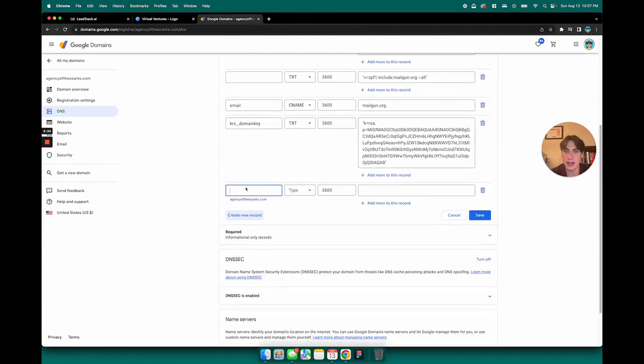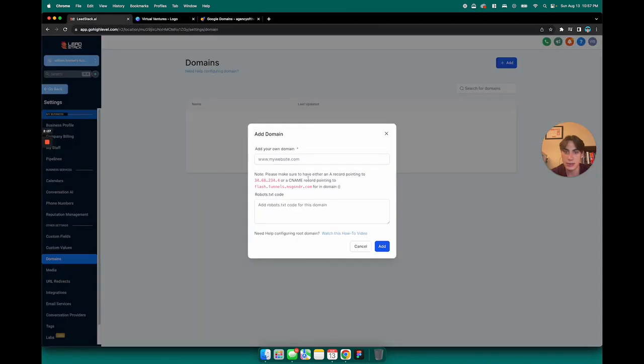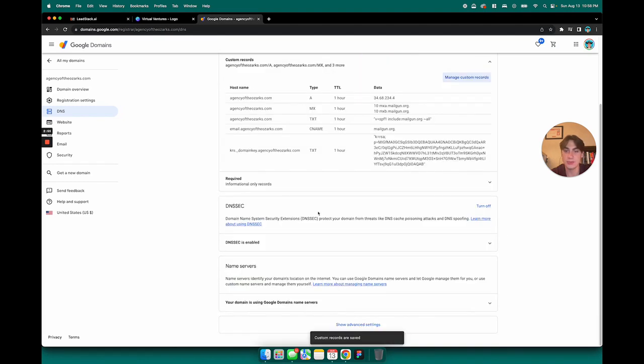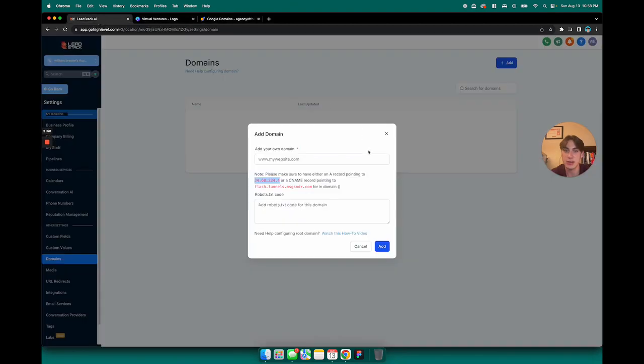We're going to add a new record. And then we're gonna add this A record. So copy the A record information there. Again, hit create new record, throw it in as an A record, and then paste in that string of numbers. And you can leave the name over here blank, and then save that. Okay, that should be saved.